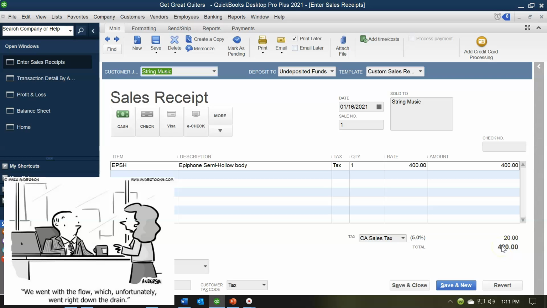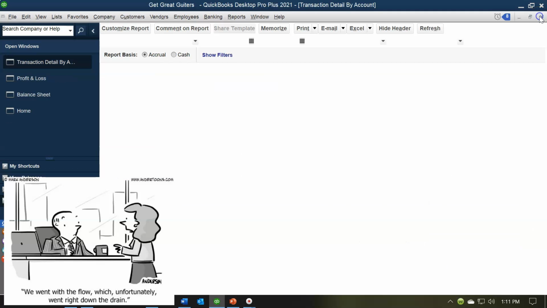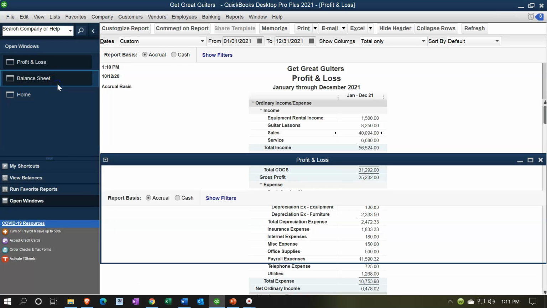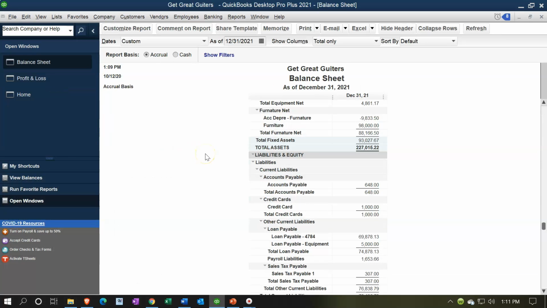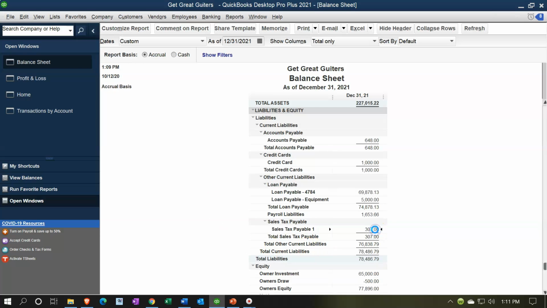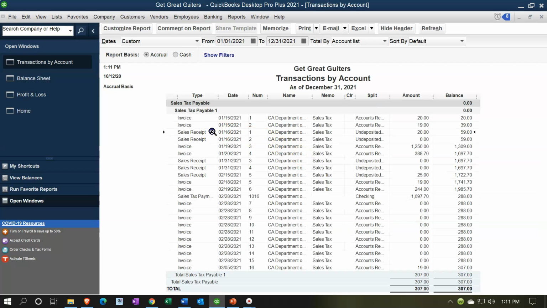That's the amount that we charged, not including the sales tax. The difference between those two is $20. That's going to be on the balance sheet again as a payable. That's what we owe the government because they made us their tax collector. By going back to the balance sheet, we're going to go down to the payable, and we have sales tax payable, double clicking on that item. Once again, the sales receipt here for that $20 difference.